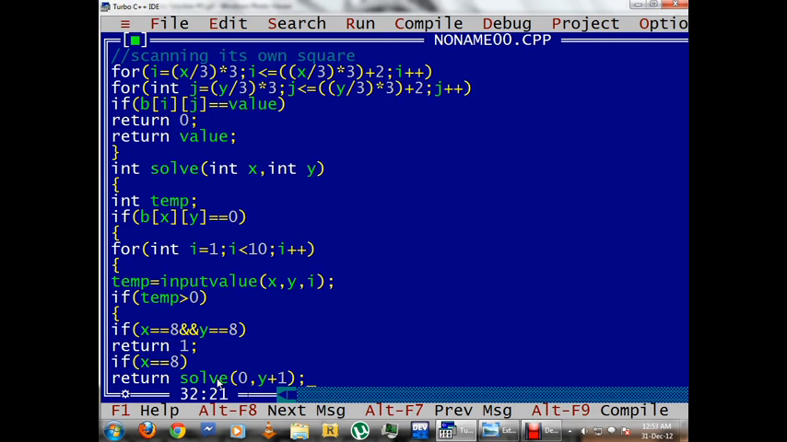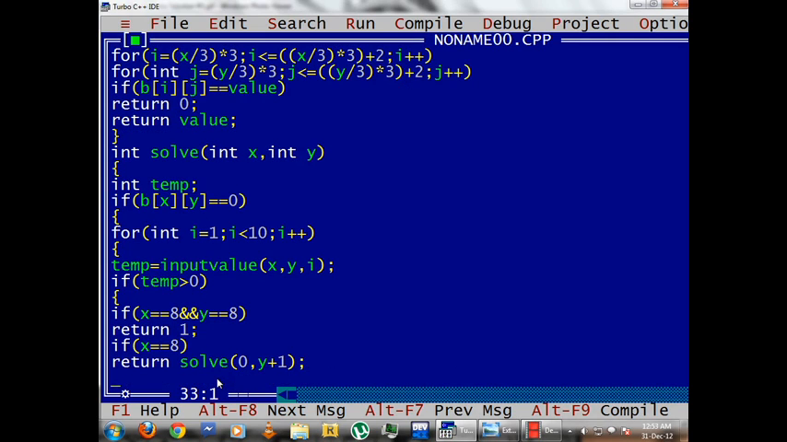Let's now move on. Now we will close the bracket of if temp greater than 0.